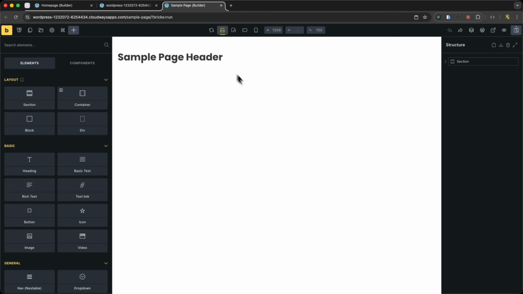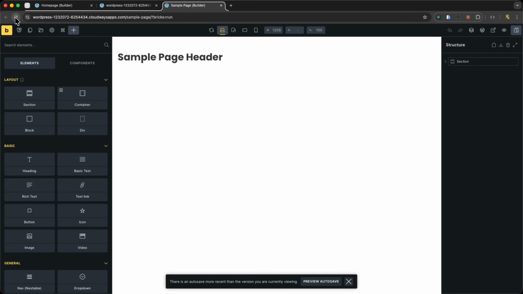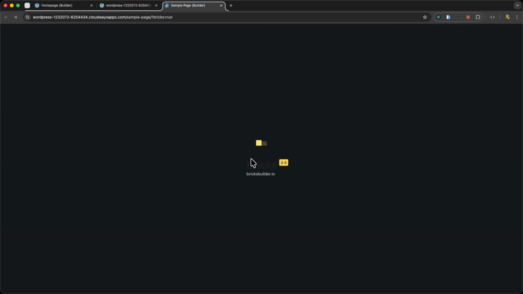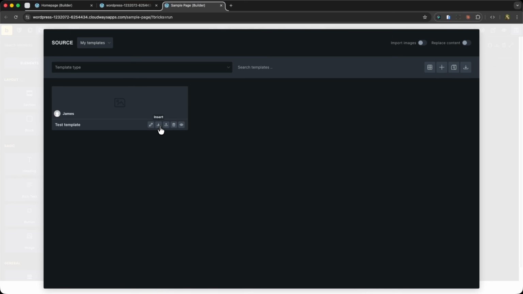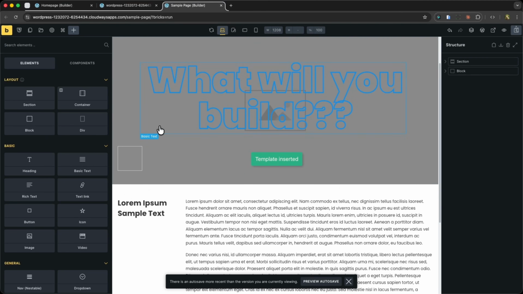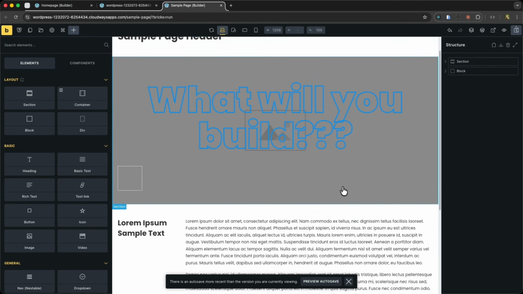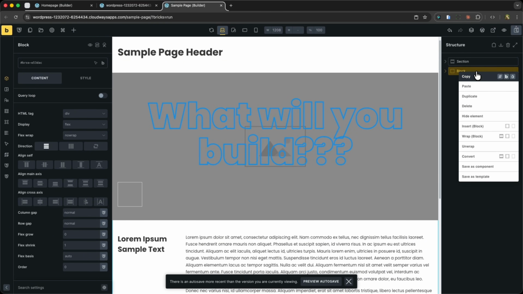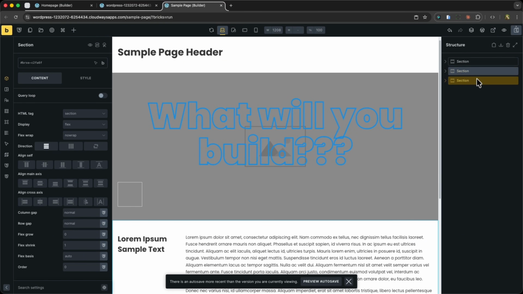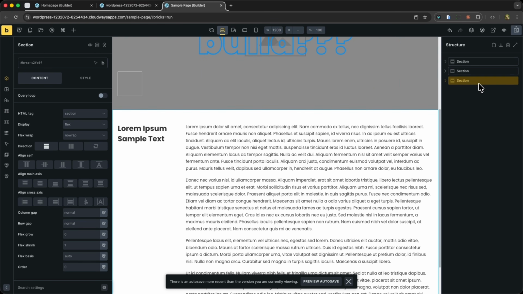And now when we go to use it on a page, I'll have to reload this page so that it'll get access to the new saved template. But if I wanted to, I could easily add that template now. All I'd have to do is go to my templates, click here and click Insert. And there's my 2 sections. They're inside of this block. So all I have to do is right click and go unwrap, and there's my 2 sections on the page.